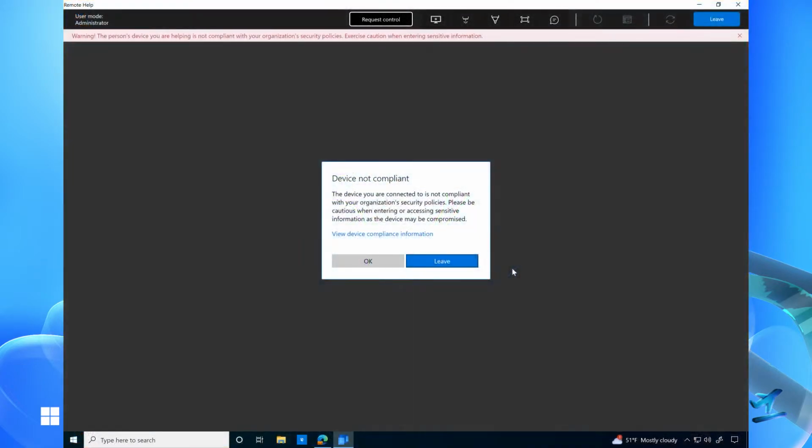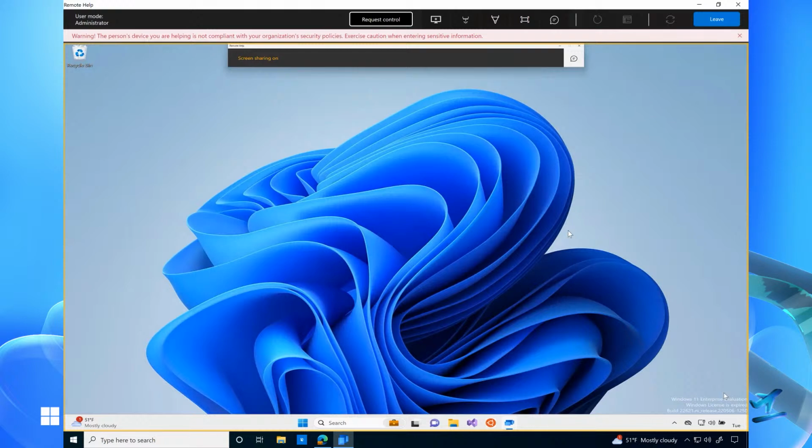When the session begins, Taylor receives a message that Maya's device is not compliant with security policies. This is helpful so Taylor can make a more informed security decision about whether he should access the device or send it to his security team for further assistance. He clicks on OK to proceed. Now, Taylor and Maya are in a connected screen sharing session.